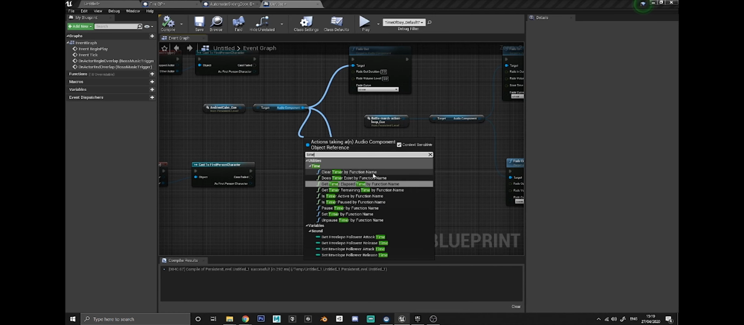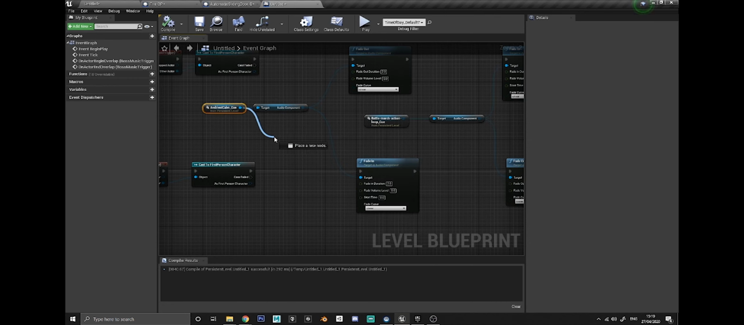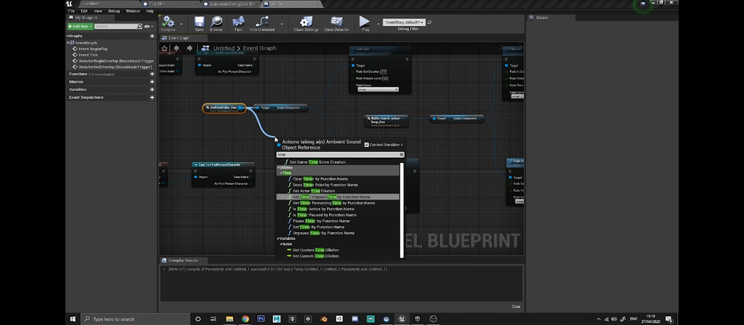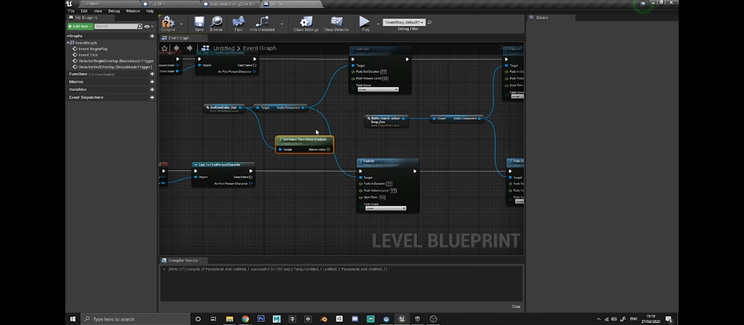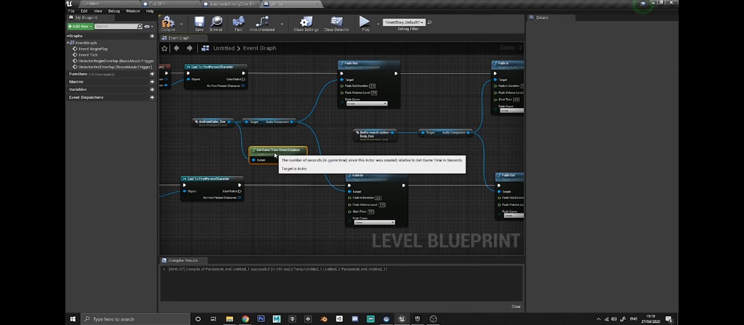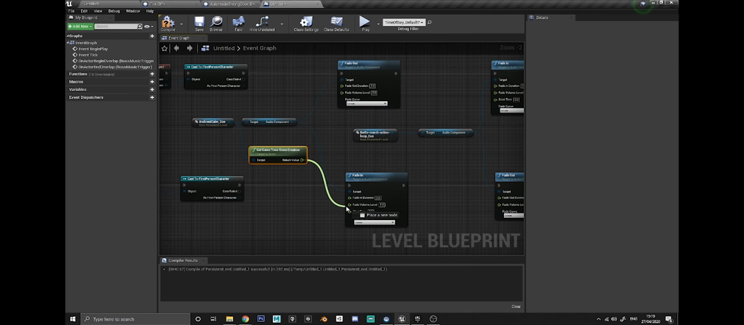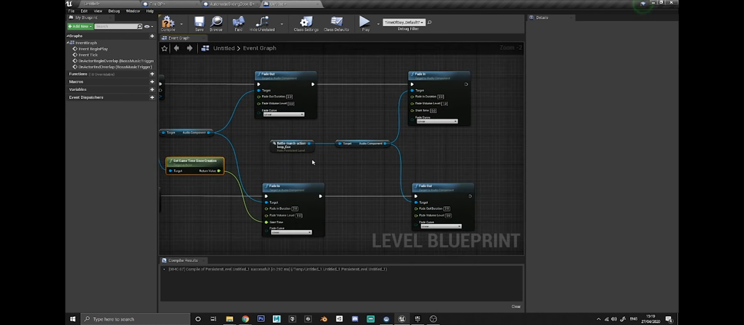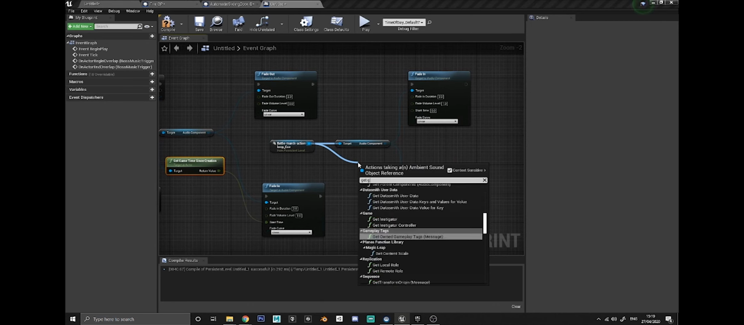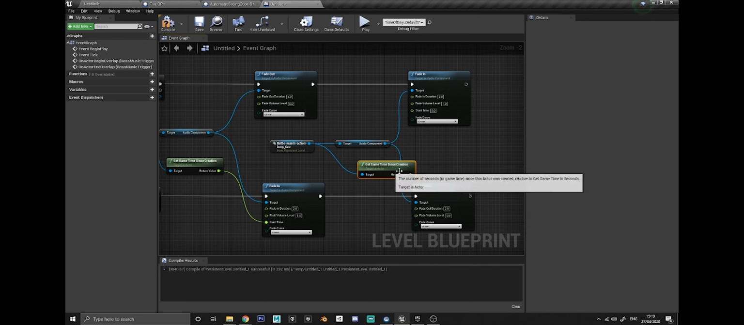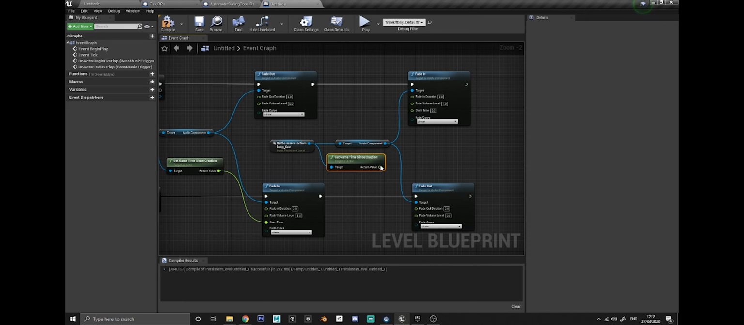Which one is it? It might actually be off this one. Let's try dragging off this point here. Doing time. Get game time since creation. So that needs to go into the start time on there. And then this one, again, the same thing. If we do get game time since creation and plug that into that start time.